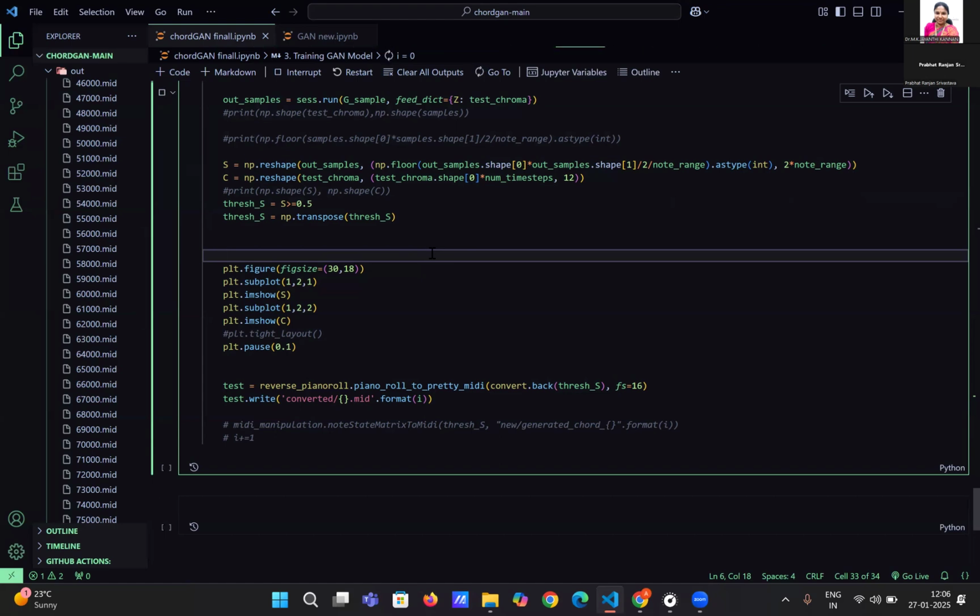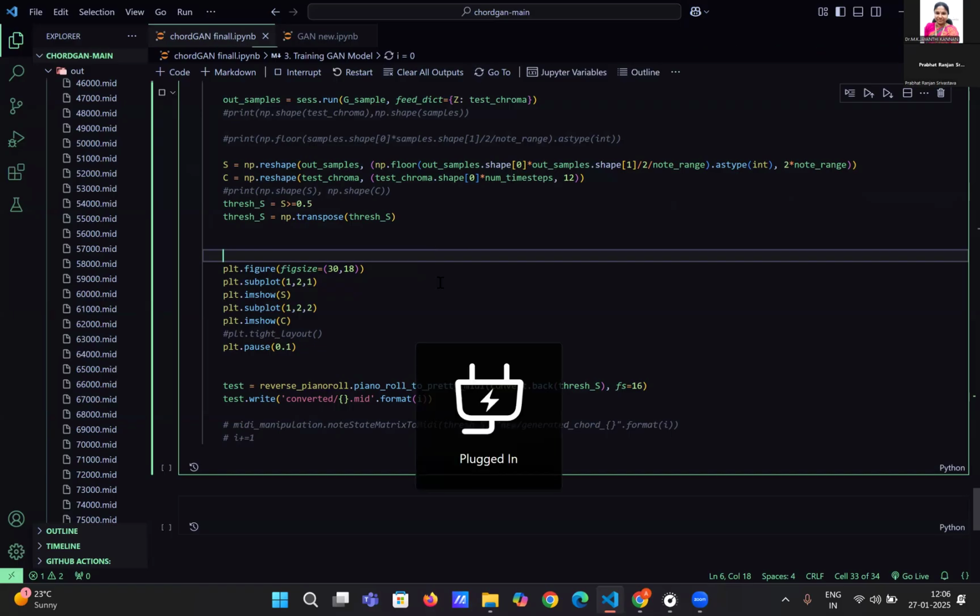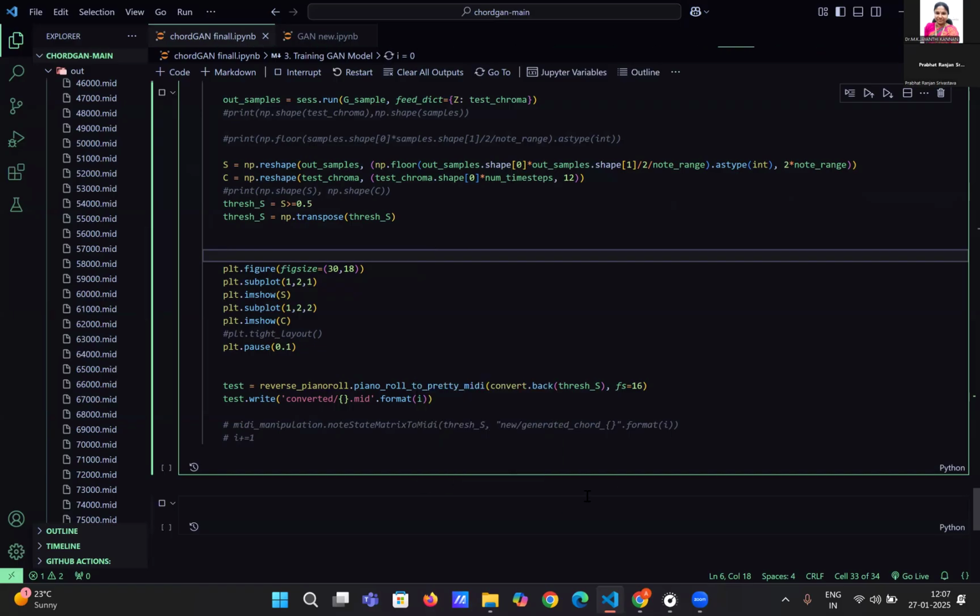Same, PLT dot subplot prepares the first subplot to display the generated sample. PLT dot imshow displays the reshaped generated sample as a heat map. PLT dot subplot prepares the second subplot to display the chroma features, and PLT dot imshow displays the reshaped chroma features as a heat map. PLT dot pause pauses briefly to allow for real time visualization during iteration. Convert to MIDI and save.